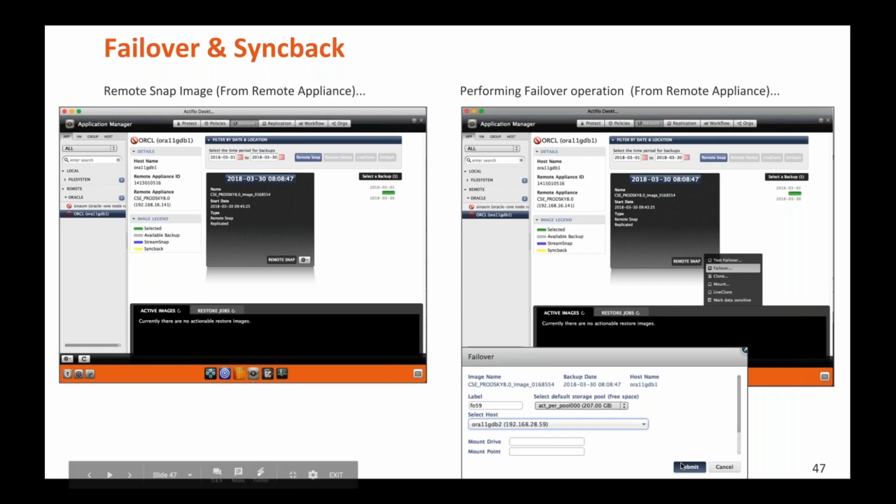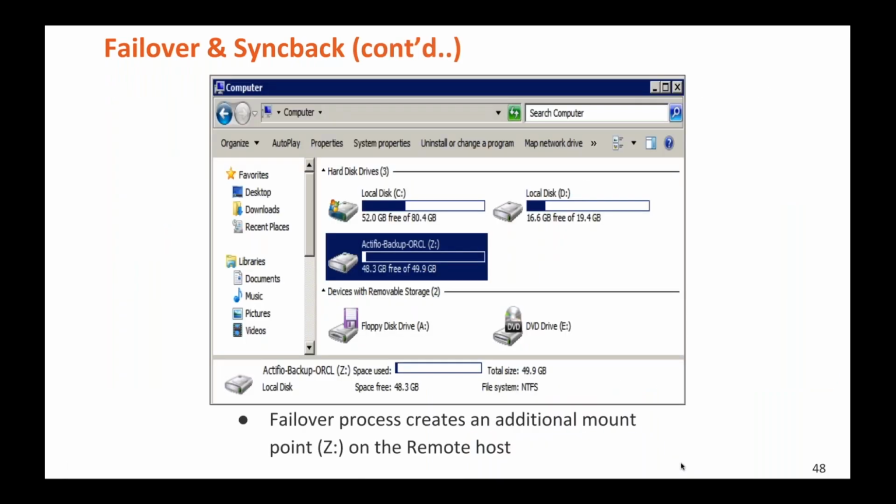The moment it completes the failover operation, it creates an image like a drive on the target host, which I have selected as a Windows machine, and you can see the image which is created. Using this image, you can bring up the database manually, because all the artifacts are available now, and we provide a CLI command, a small single line command, to bring up the database automatically. Now failover is completed.